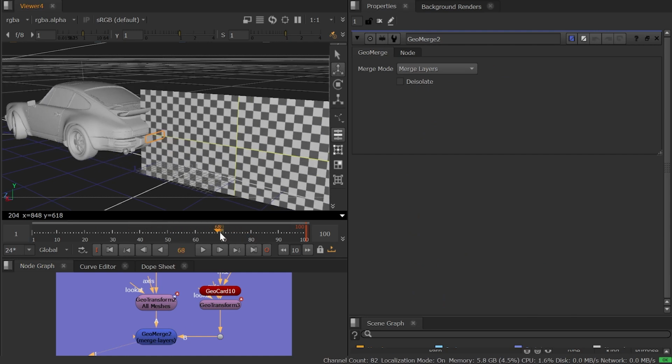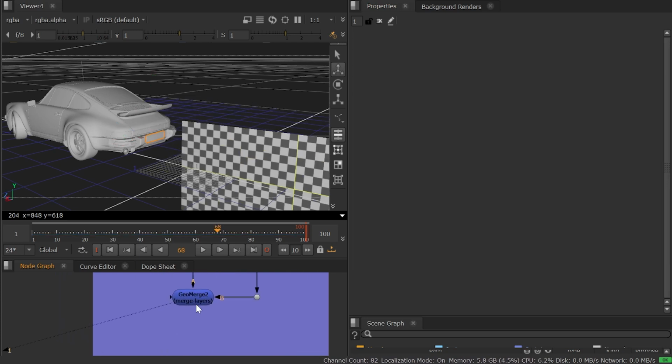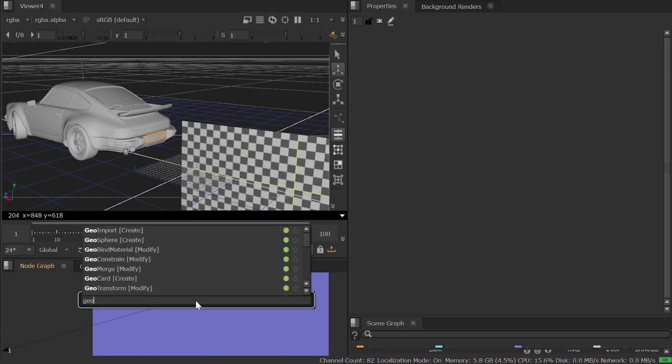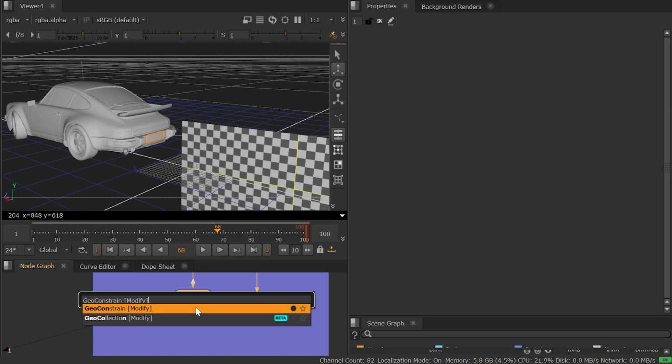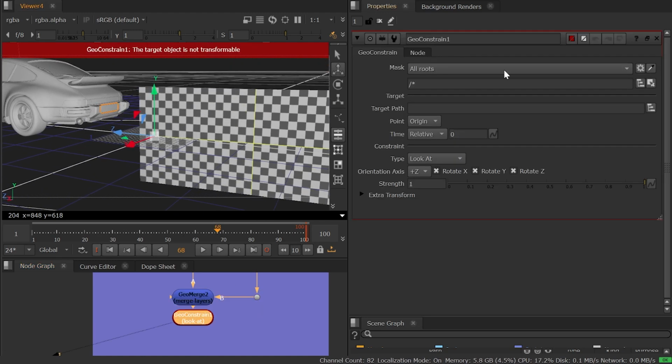Now the thing with this workflow, it is completely functional. However, if the animation of the car changes, then what we need to do is to break the animation and then rebake it. So let's look at another way that we can do this. So I'll delete the geotransform, and what we'll do instead is we'll create a geoconstrain node. Now, when we do that, what we first need to do is to select the object that we want to be constrained to something. So that's the card.